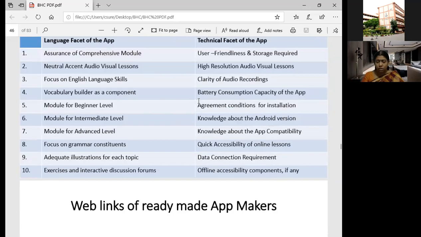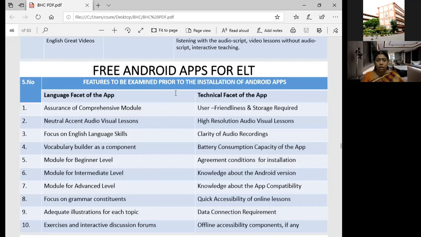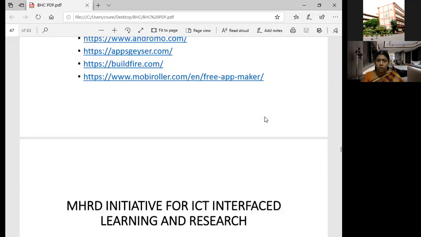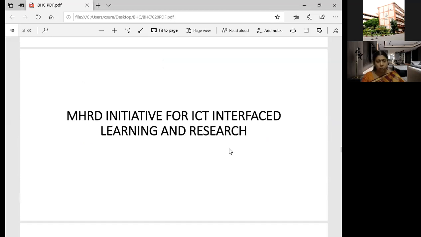Now, this portion, features to be examined prior to installation of Android, I told you, so I'm just skipping off. This is the information for teachers. Teachers who are interested in developing applications can go to these websites. Appify.com is an Android app builder. Andromo.com is an Android app builder. Appsgeyser.com, buildfire.com, mobileroller.com. These web portals give you access to build your applications, and it is 3-step.